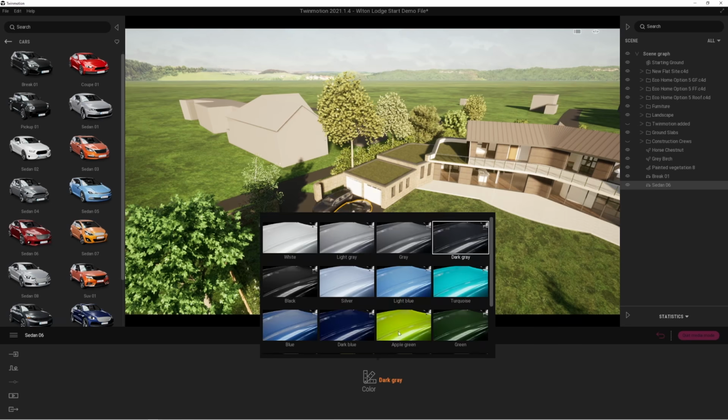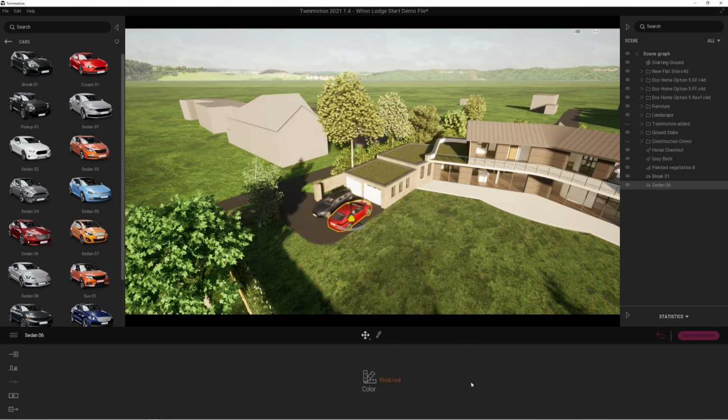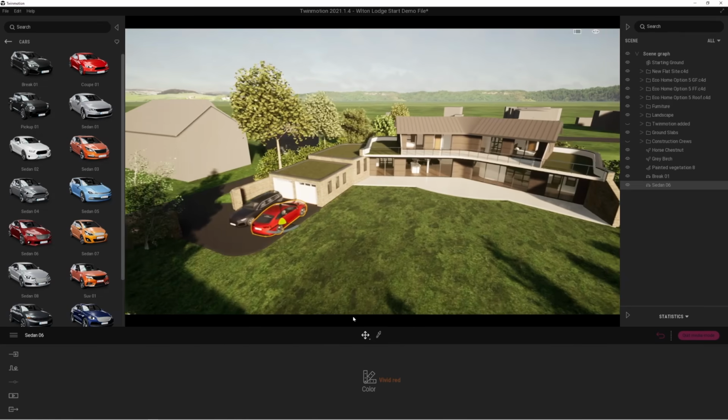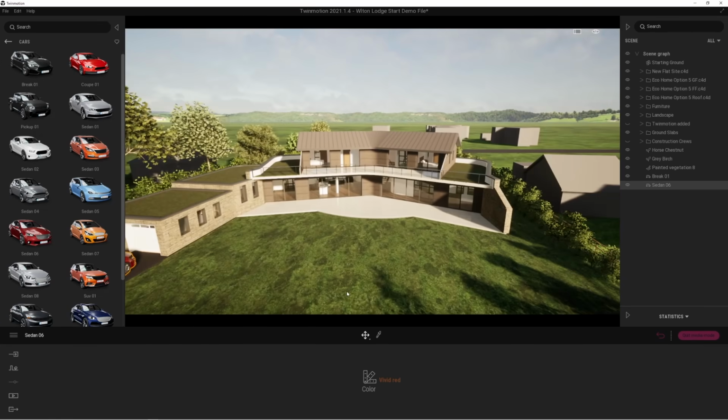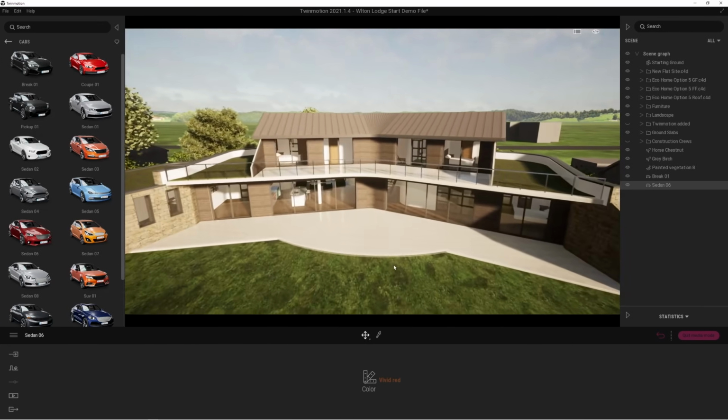And again, let's just change the colour of that one. Let's go for something a bit brighter. Excellent. So, okay, we've got some context added there. Let's bring the model to life a bit more now.